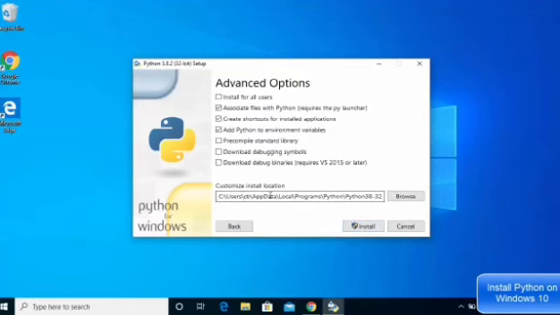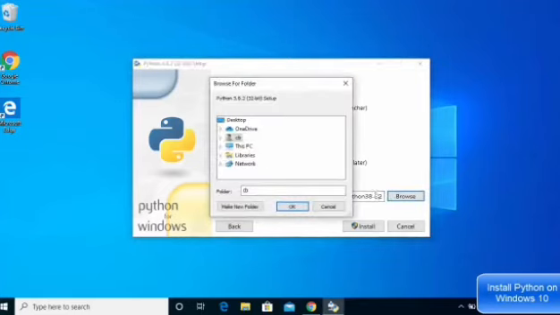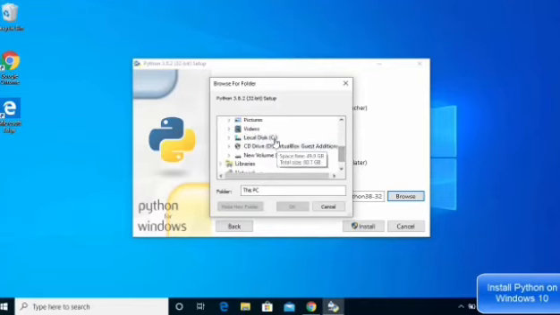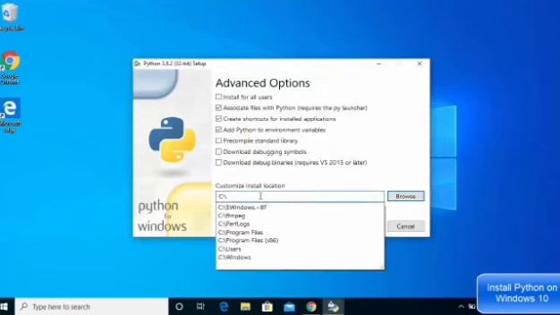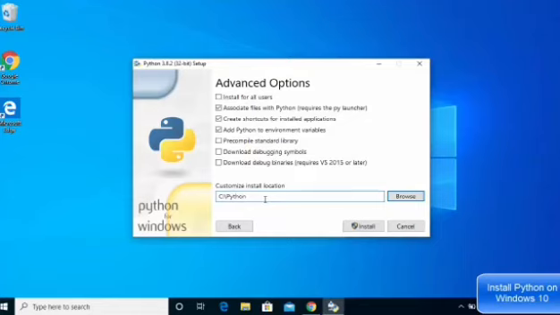And here this is what I wanted to change. So this location I want to change it to a shorter location which I can remember easily. So what I'm going to do is I'm going to go to my C directory and then I'm going to click OK here. And in my C directory, I'm going to create a Python directory. So I'm going to just write Python here.